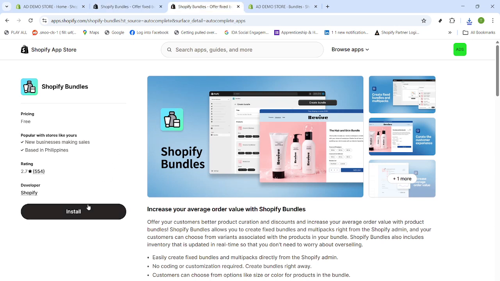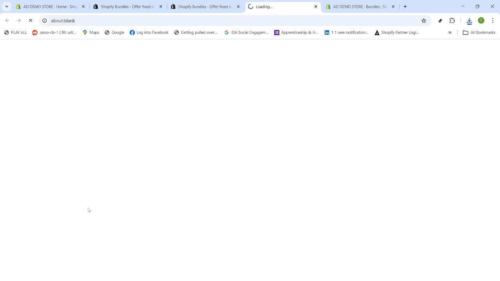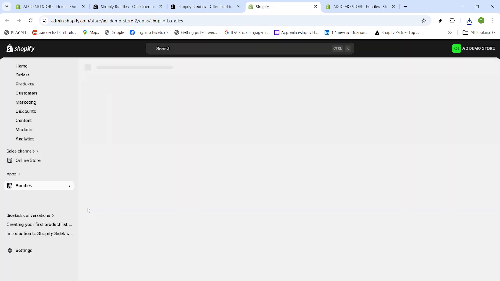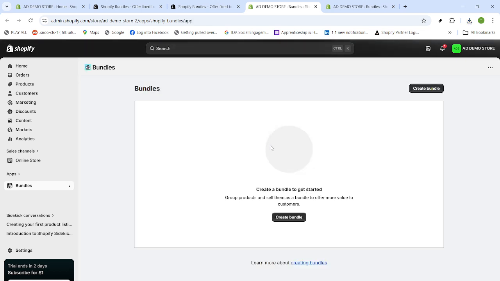On the app page, click Install. Approve any permissions so the app can manage bundles, track inventory, and sync with your products. This is important so your bundle stays in stock when individual items sell. Once the app opens, click Create a Bundle to get started.